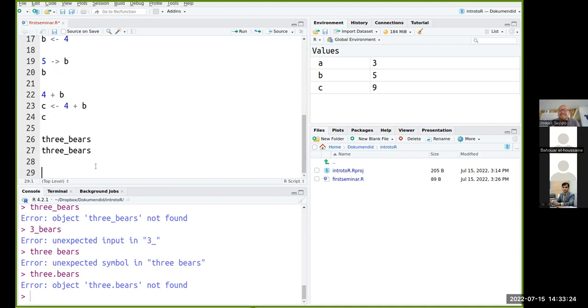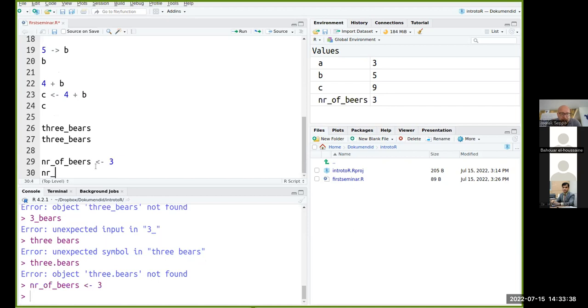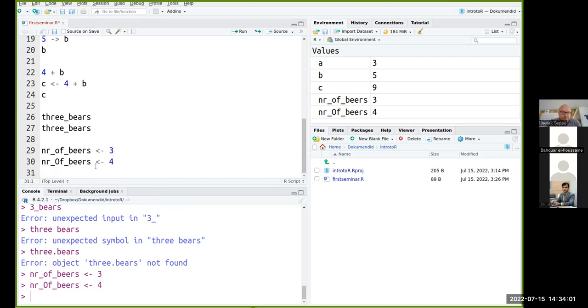R is case sensitive. So do you know what case sensitivity is? It means that, for example, let's say number of bears is 3. Imagine I wanted to do a number of bears, the mum, mum type of bears, but unfortunately I'm talking about bears all the time. So, Number of bears is 4. So you see, these are two different variables, two different data objects. Small o or big o, it matters in R.